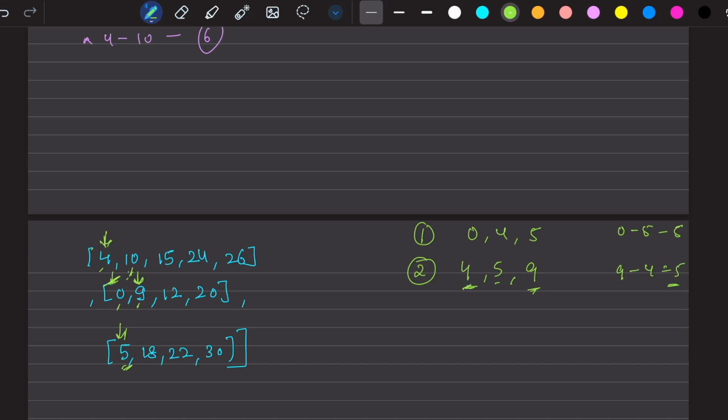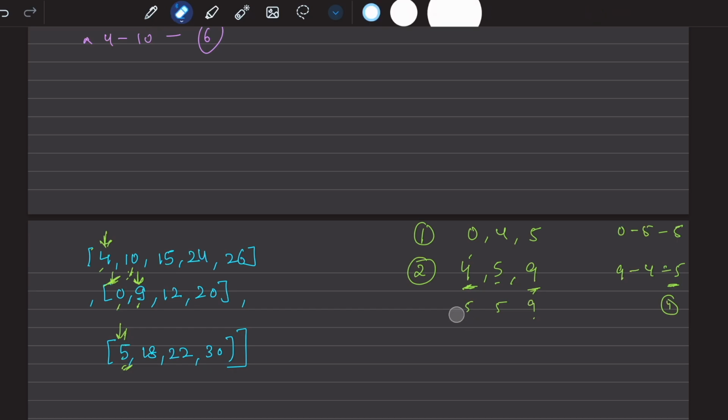Now, which one should I move to make this difference smaller? The smallest one. Because if I move 4 to its next, let's just say there was 5 again, we have this 5, this 5, and this 9. Now the range is smaller because it becomes 4, right? That is the difference that we have to minimize. So every time we have to move the smaller value.